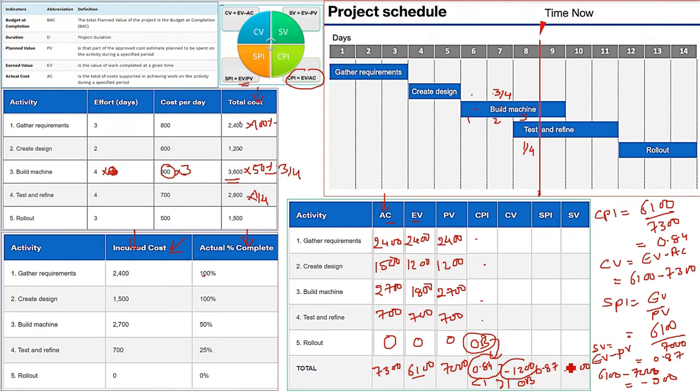SPI now, 0.87. It is again less than 1. That means you are behind schedule. You are behind schedule. And SV, again, negative 900. This is also talking about the negative values showing that there is a delay. There is a delay. This is how we analyze the results.